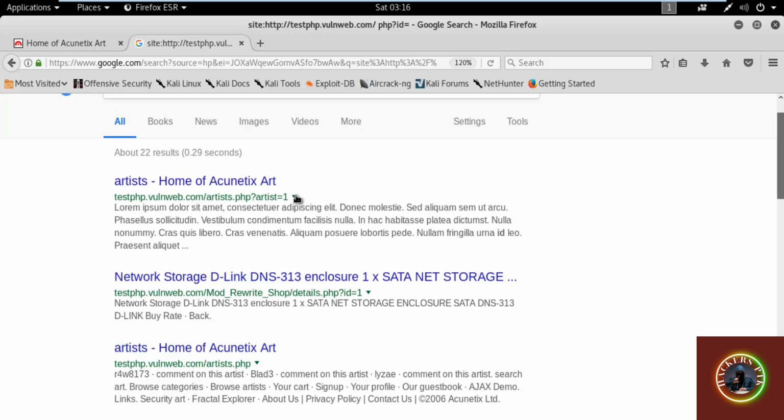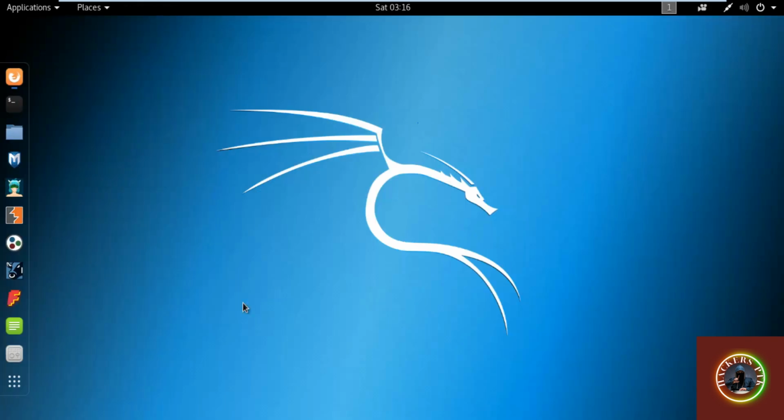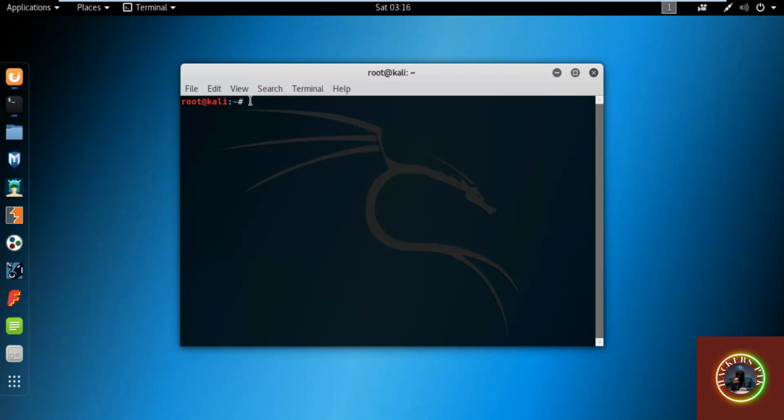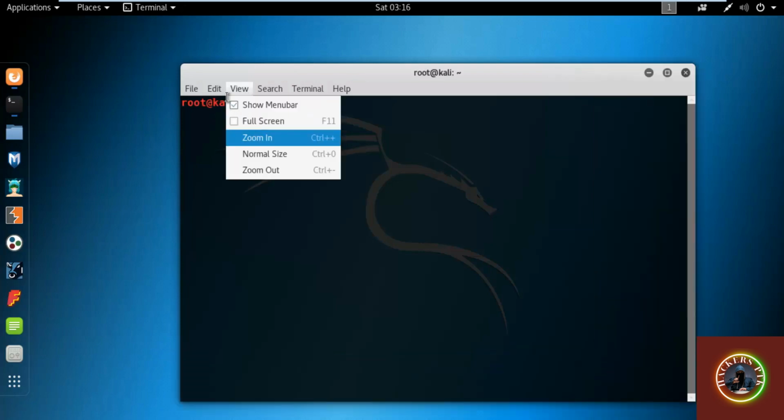testphp.vulnweb.com/artist.php?artist=1. So let's take this link, copy that, and minimize everything. Now do one thing: just open your terminal of the Kali Linux operating system. Let me zoom it for you.